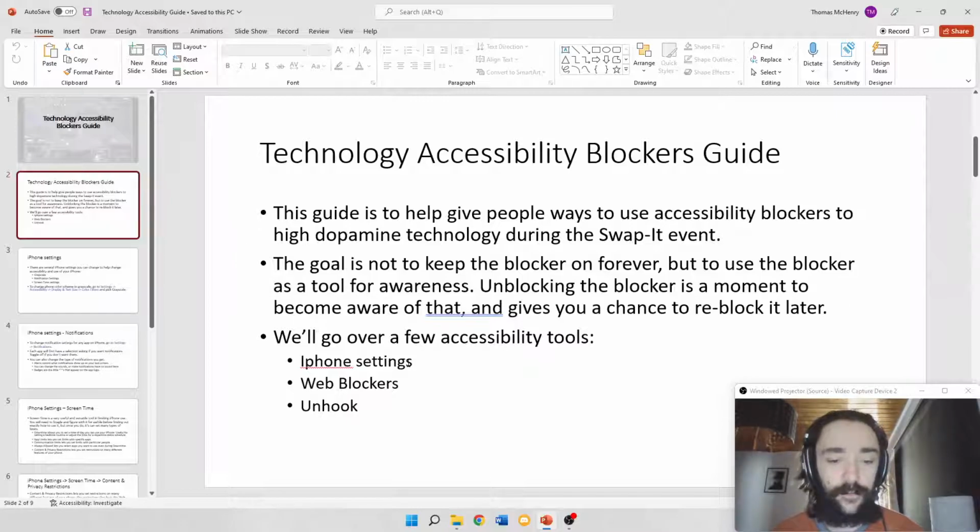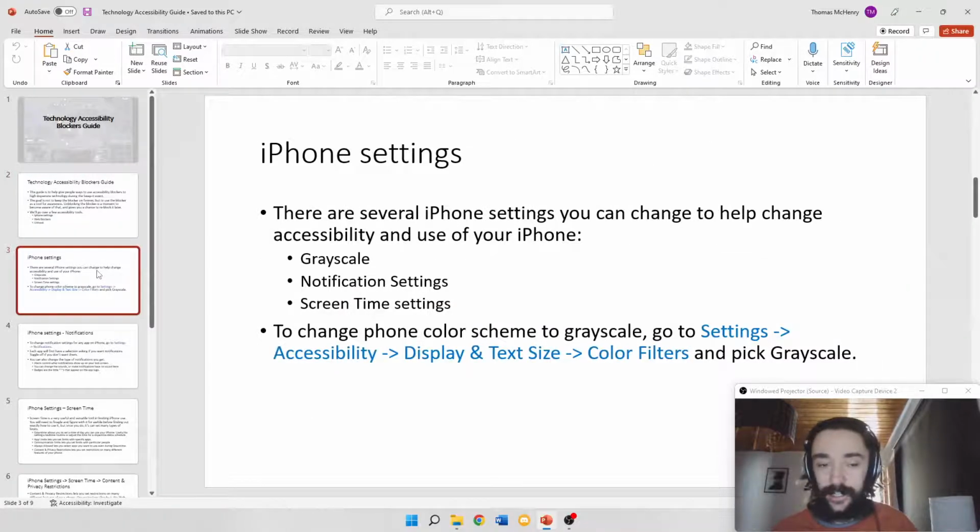So we're going to go over a few things. We're going to go over iPhone settings, we're going to go over web blockers, and then we're going to go over Unhook. So let's just roll right into this. So I've got my iPhone here.